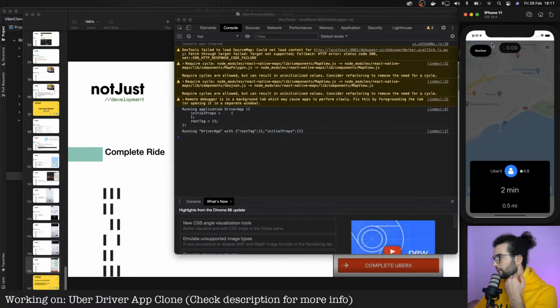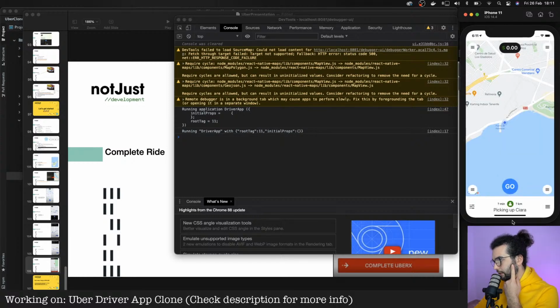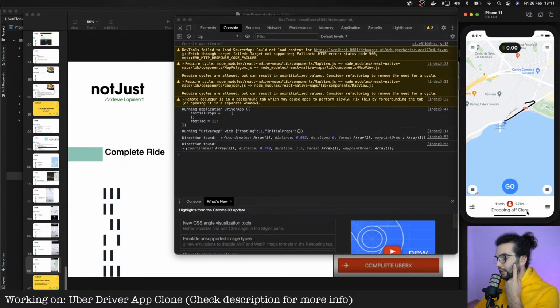Just doesn't recognize my clicks. Okay, now it works. So let's accept it. Picking up Kaira, then it knows that we are already there, and it switches to dropping off, and it shows the destination of a ride.